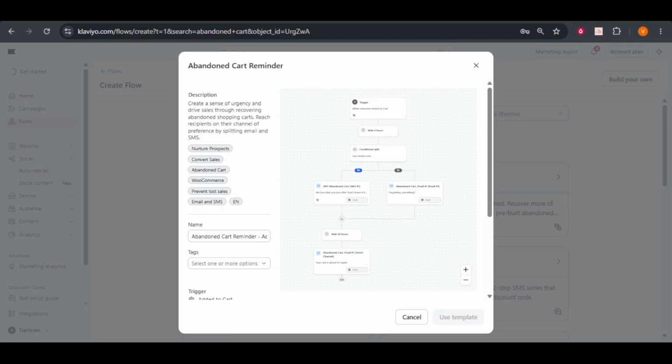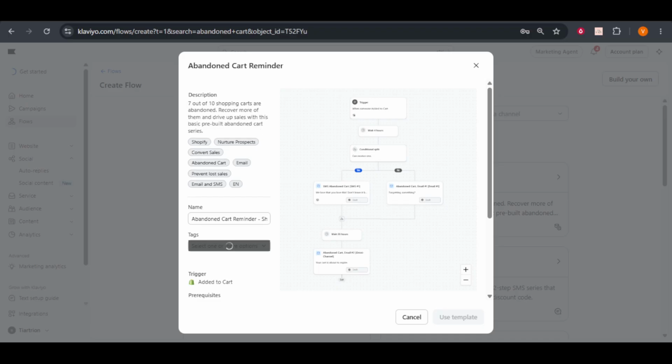With that, you've successfully set up the foundational structure of your abandoned cart email flow within Klaviyo. It's quite a straightforward process, but don't underestimate the power of this automation. Done right, it can significantly boost your conversion rates and help you recover lost revenue from those abandoned carts.